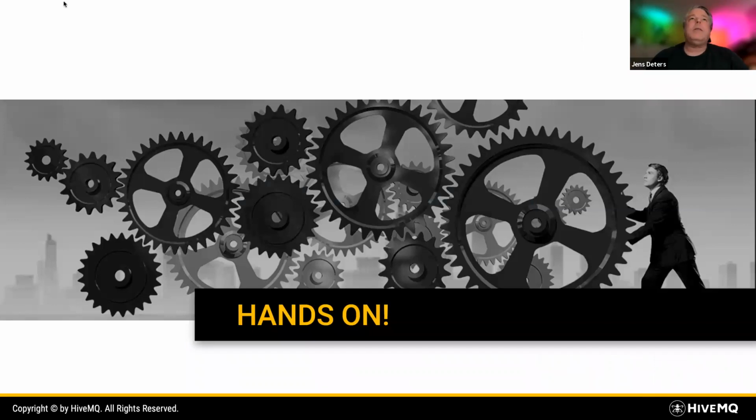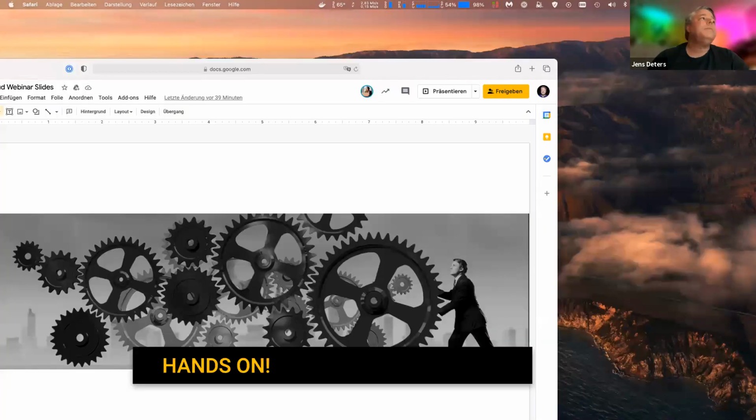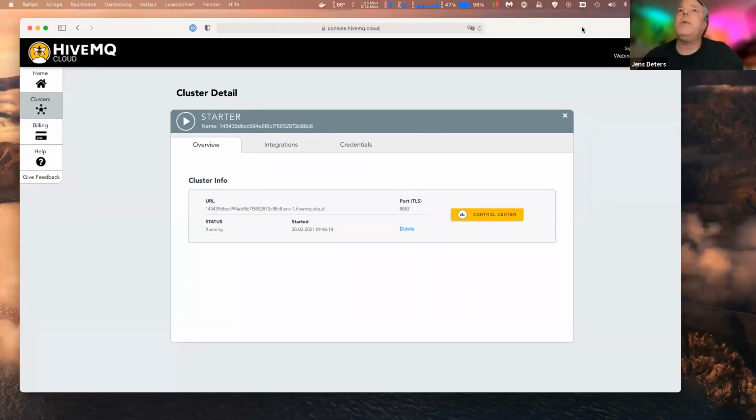Okay, now we'll switch to the hands-on part. First, we will need an up and running MQTT broker. In this case, the HiveMQ broker, which is provided by the HiveMQ Cloud. I've already created a HiveMQ cluster, a broker cluster, which is available at this endpoint, this URL. And we will now use MQTT.fx to connect to that broker.